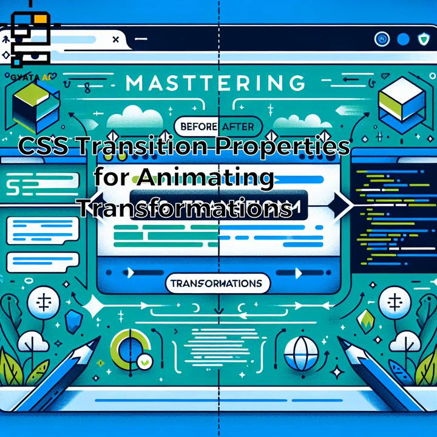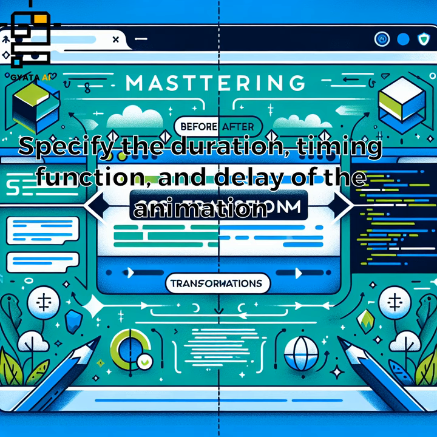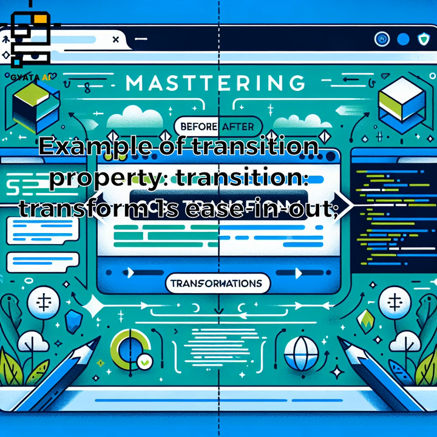CSS transition properties for animating transformations. Animate CSS transformations smoothly over time. Specify the duration, timing function, and delay of the animation. Example of transition property: transition: transform 1s ease-in-out.